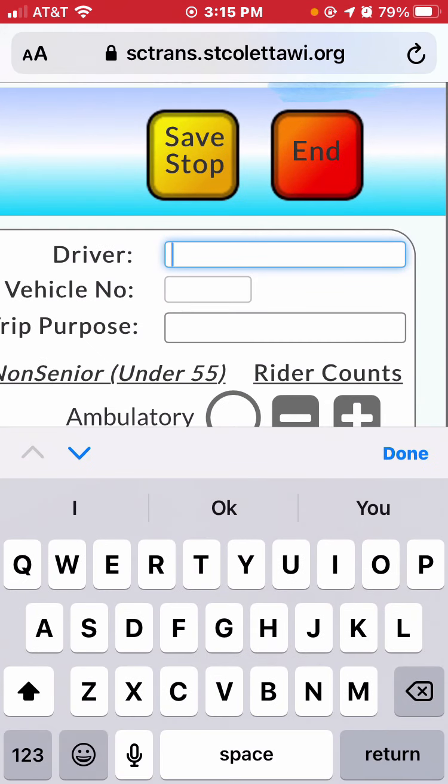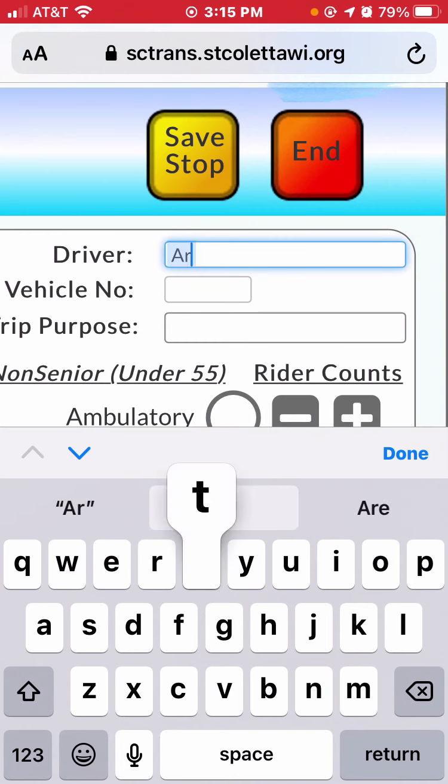Okay, the driver, just click on the name and it pulls up the keyboard. Now we want you to put in your name. Now, the only purpose of putting in your name is in case we have questions about the trip, we know who to ask. This is saved in a database, but it's not reported to DOT. The name is not included in any of the information that we send back to DOT.